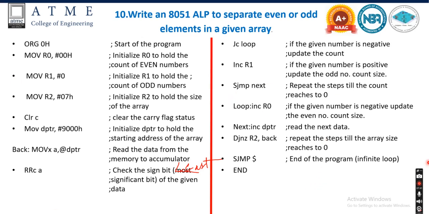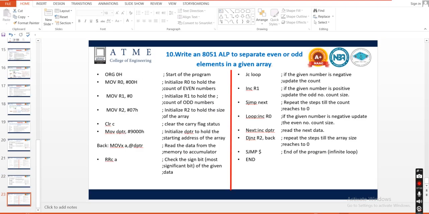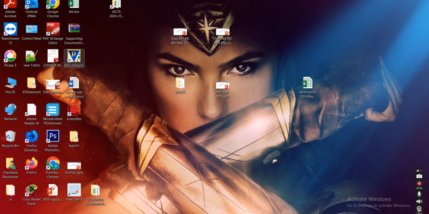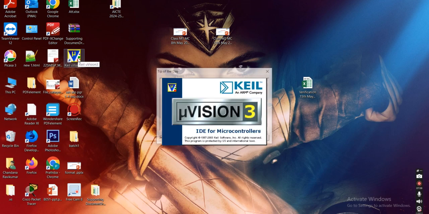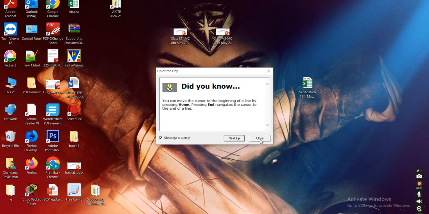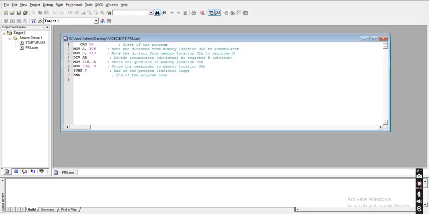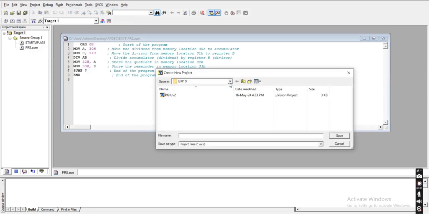So this is about the working of an 8051 assembly language program. So let us execute the program. Okay, let us execute the program using Keil MicroVision 3 software. As usual, I said that for each individual program, you have to create a new folder on the desktop. Okay. So first you have to create a new project and give a suitable name.